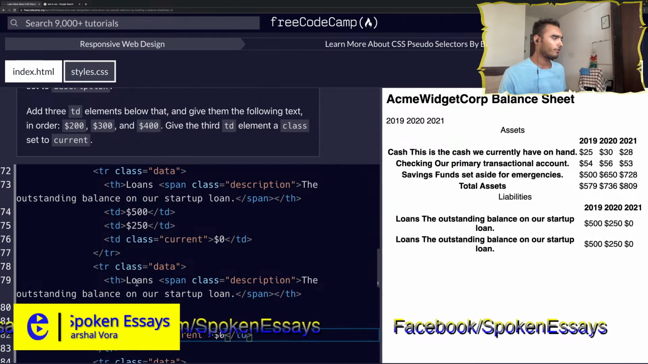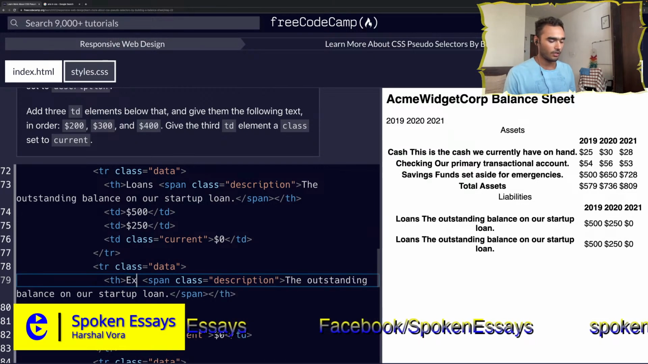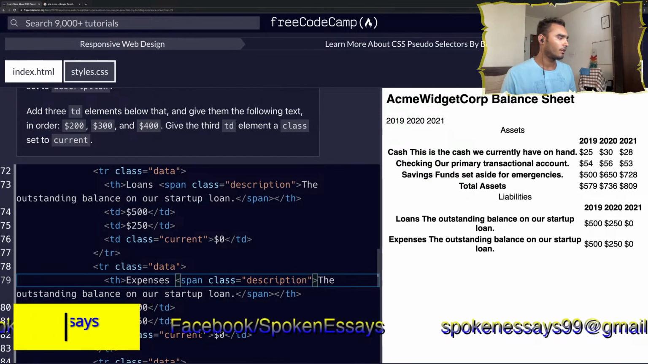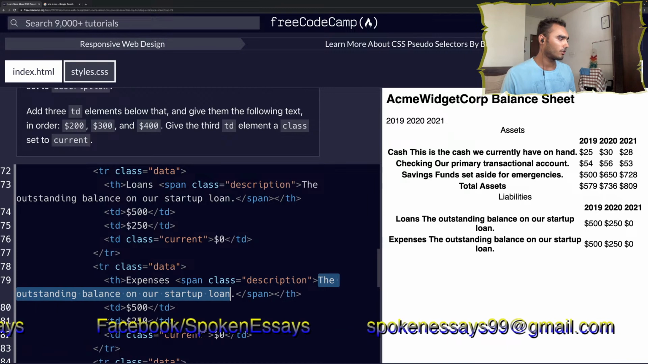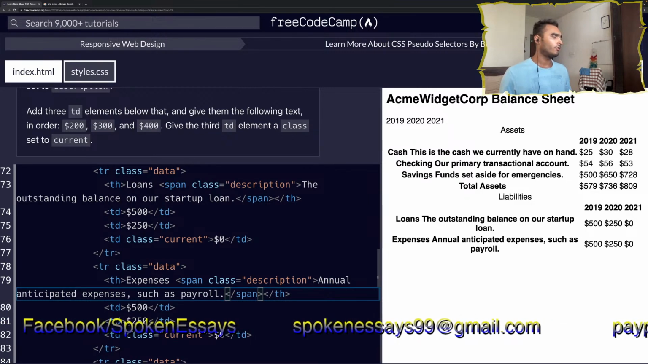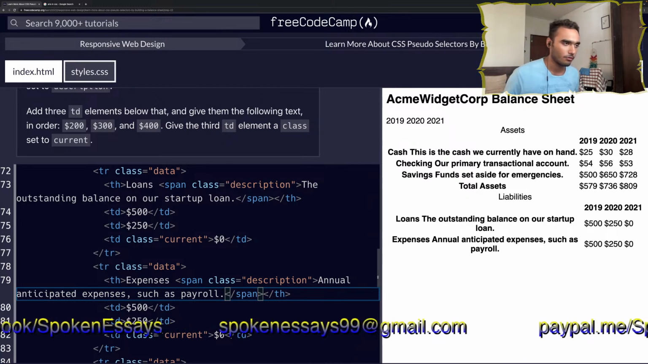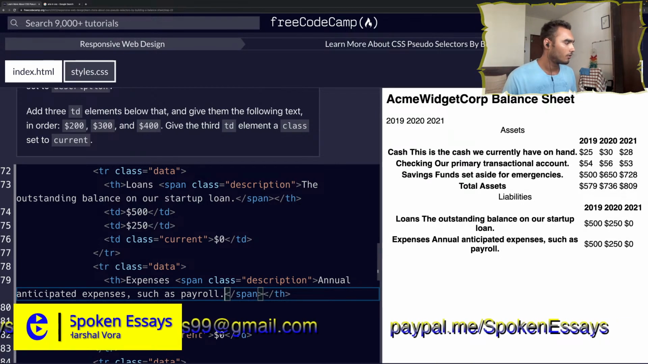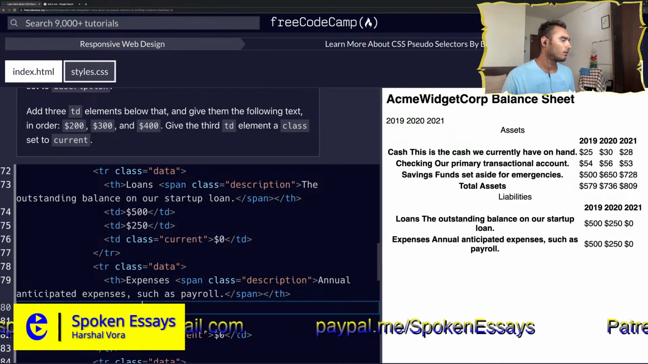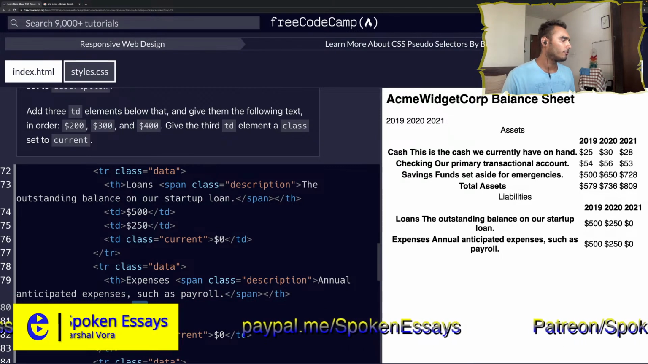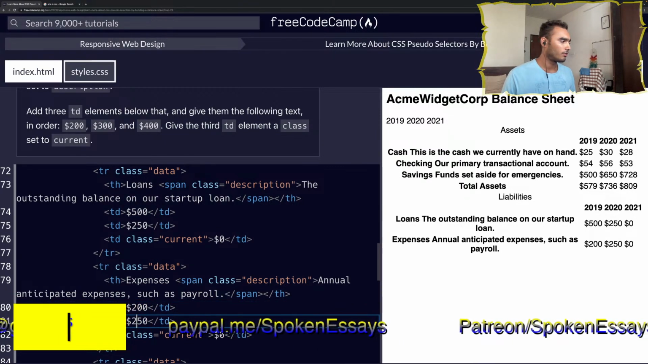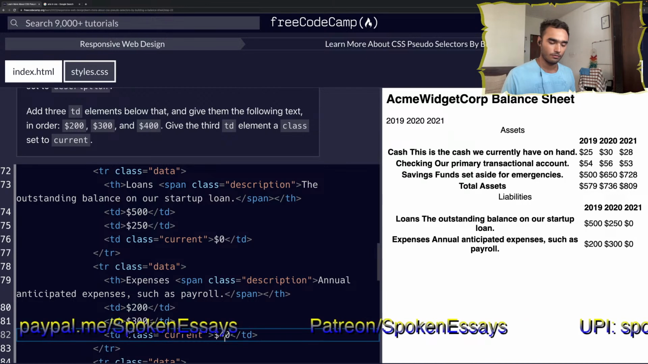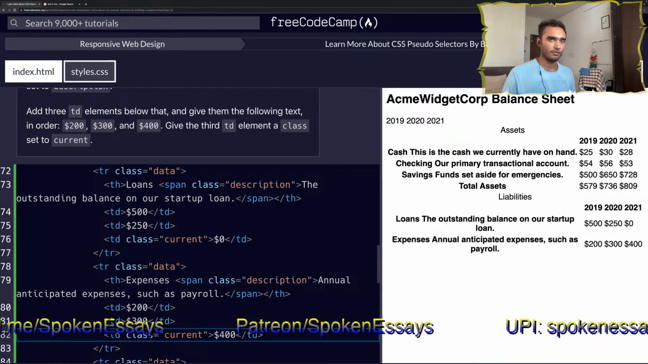So we're doing the same thing but we're going to change the text. So loans becomes expenses, and the text in the tag, instead of loan we will paste annual anticipated expenses such as payroll. Okay. Everything is in the span and we're good to go. No wait, the prices still need to be changed. So instead of 500 it will be 200 now. This will be 300 and this will be 400. We have the green light now.